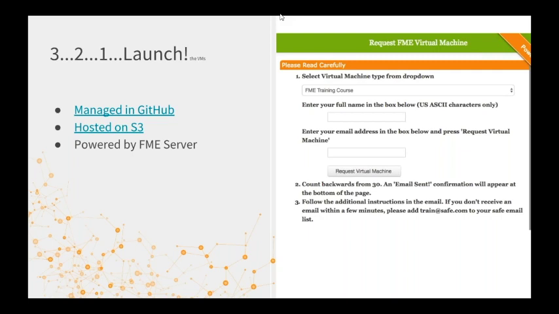So I wanted a way to allow students to request the virtual machine themselves and then be given the connection information.